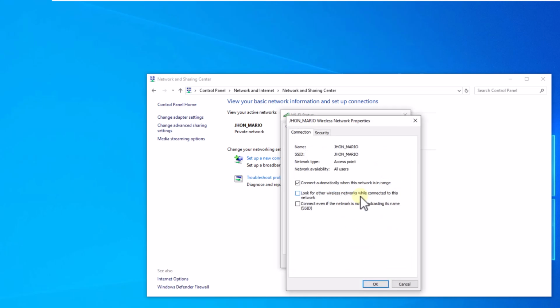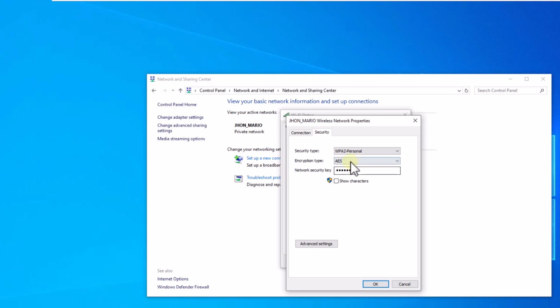After this, in the Security tab, you can see the password in the field, Network Security Key. Check the box, show characters to see it, to hide them, uncheck this box.